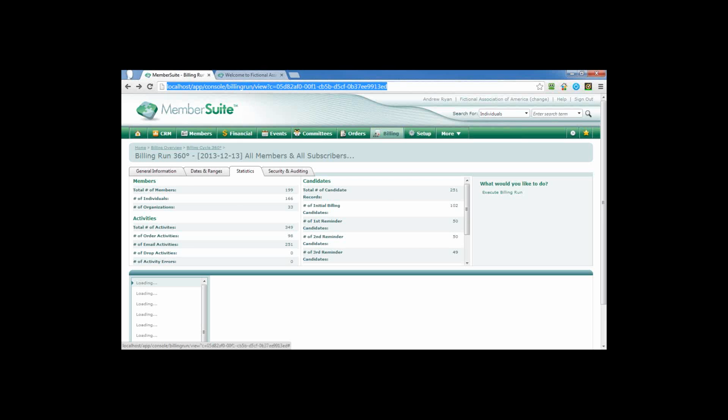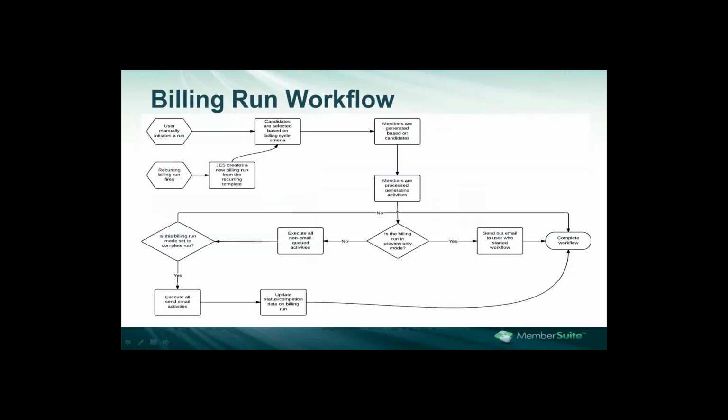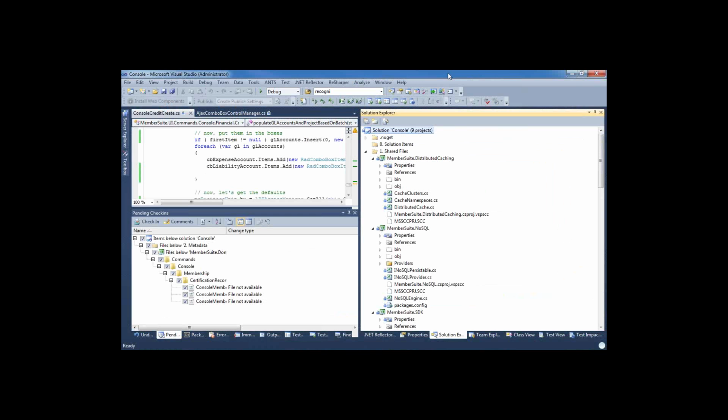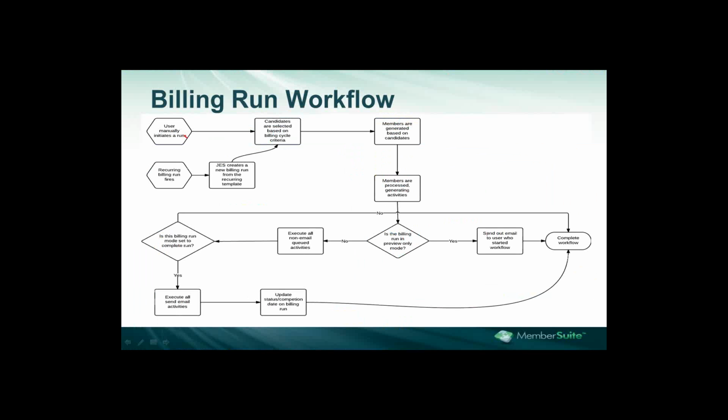Let's take a second to just go look at the actual workflow and understand what's really happening here. Okay, so the first thing that the billing module is doing is, when you run it, and we just ran it, it's actually selecting a candidate based on the criteria. So it knows what the billing cycle criteria was, because we set it up. If you remember, we got to choose what the billing cycle criteria was.